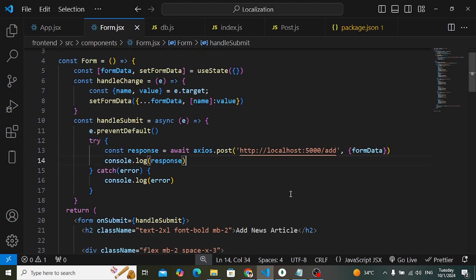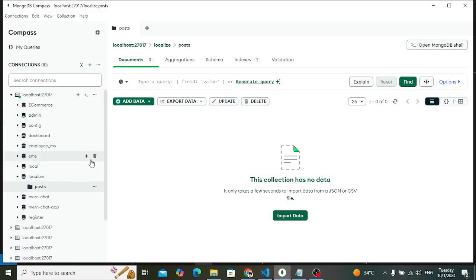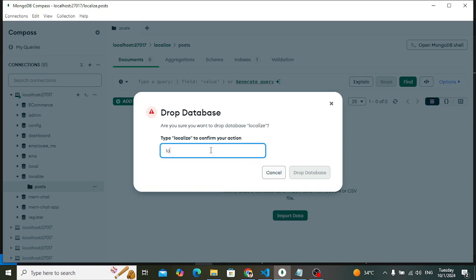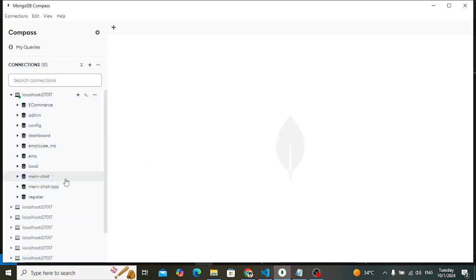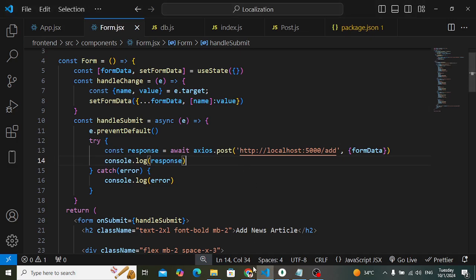Let's try it. We are storing right now. We don't have any data inside our database. This is the database, posts. I will even just delete this database and this collection. Let's refresh it. We don't have the localized database right now. So let's now try that.